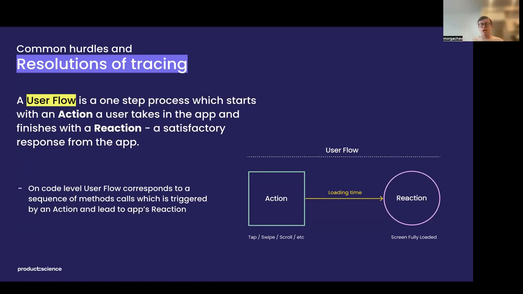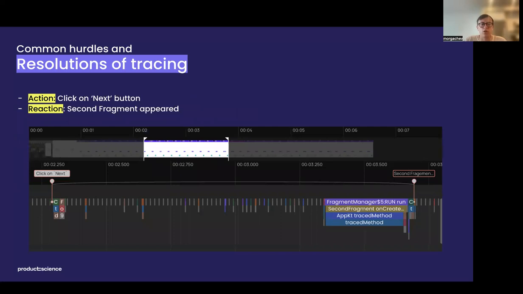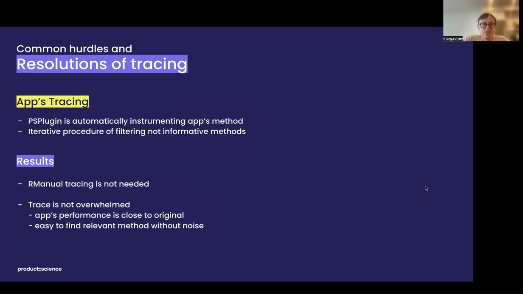action. For example, when the first page of your application is loaded in the App Store, or when we switch to a new view, or some chat is loaded in your messenger. So on the code level, a user flow corresponds to a sequence of method calls which is triggered by an action and leads to a reaction. So it's a sequence of different calls. For example, in our case, we have the action, click on button next, and we have the reaction when the second fragment is shown.